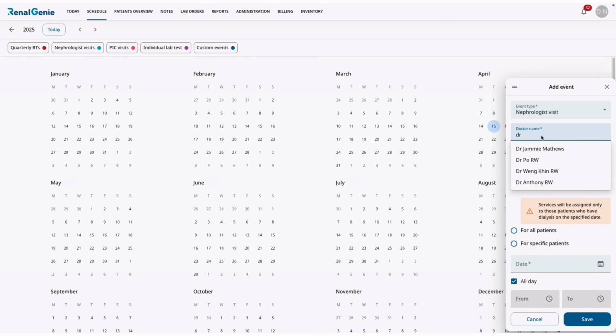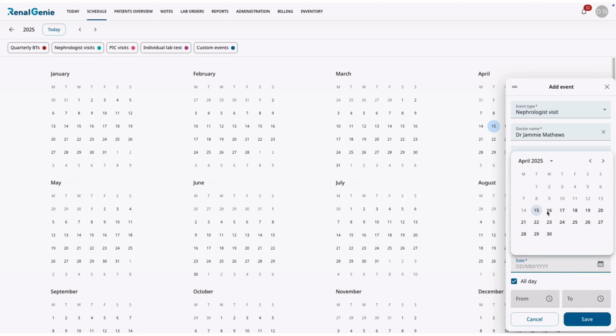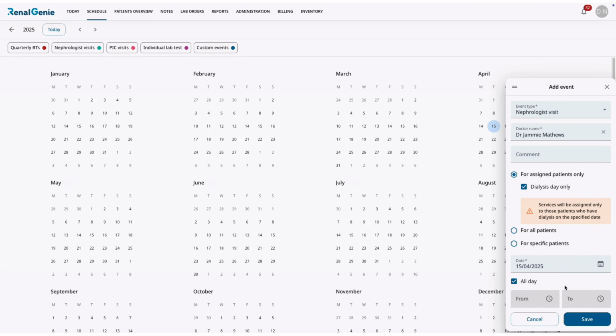The system requires the user to specify the doctor name. Enter comment if there is any. Select whether the visit is intended for assigned patients only, for all patients or for specific patients. Enter the visit date. And last but not least, users are able to specify the visit time.